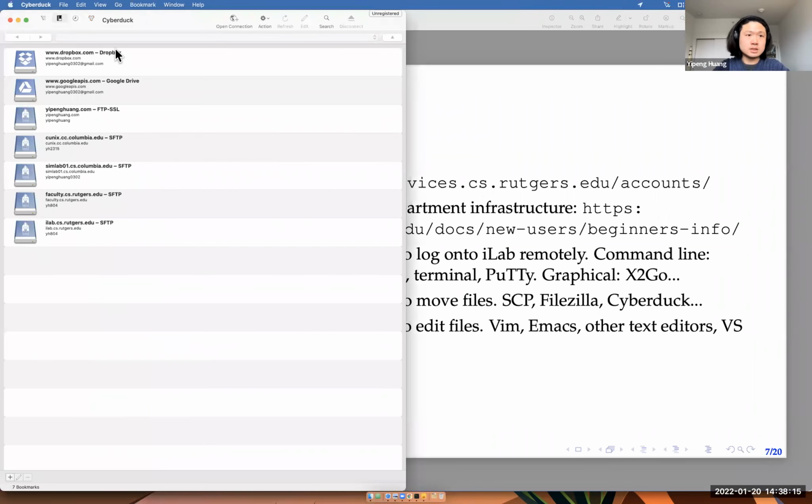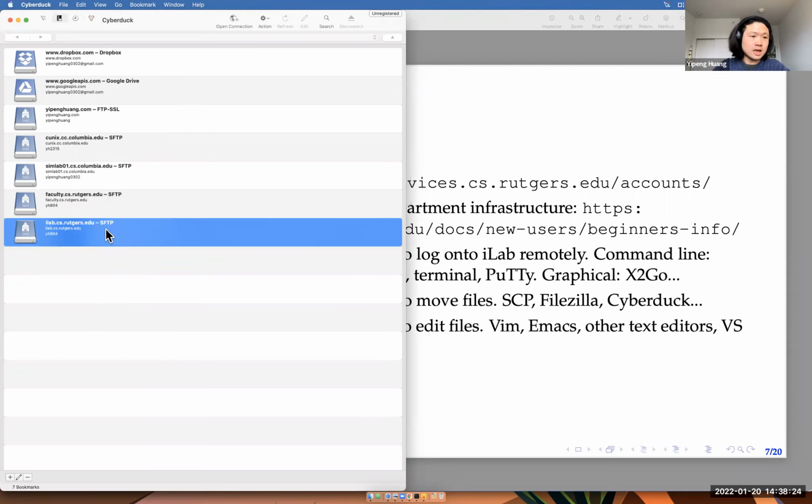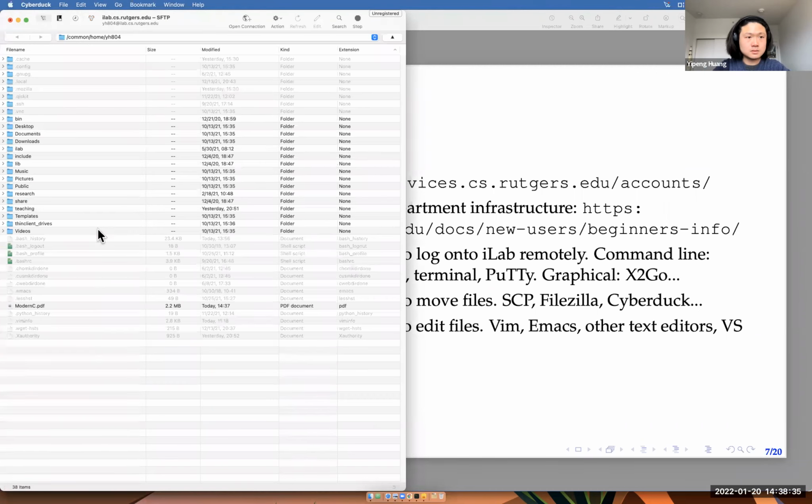Right, so in these kind of graphical environments, typically you have a list of servers that you have access to. I've configured iLab to be one of the defaults, so I can just double click it. After double clicking it, it takes me right to my home directory on the iLab machines. And now I can browse all the same content on the remote machines, but in this operating system graphical view that you may be more used to.